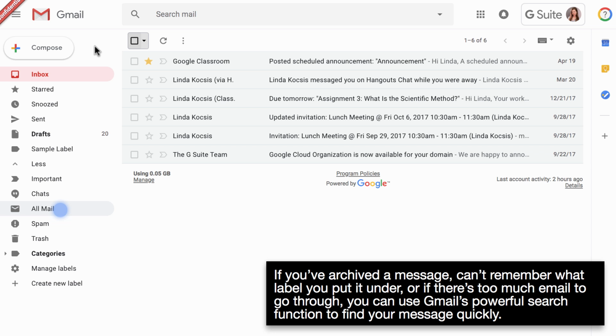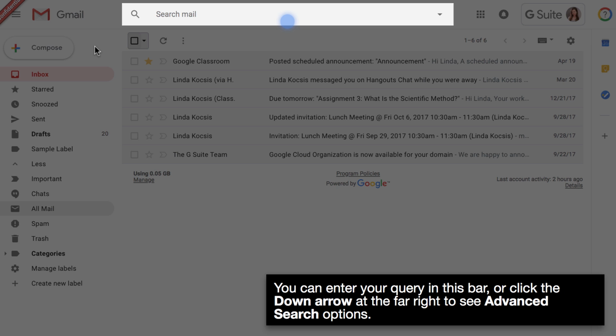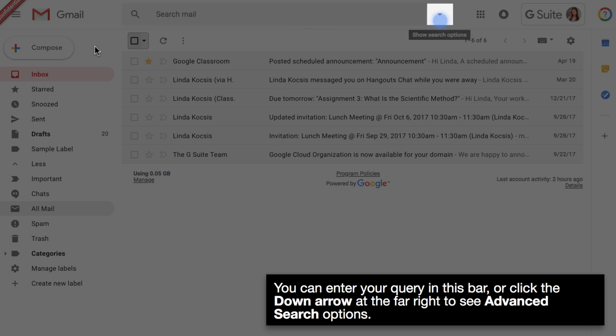If you've archived a message, can't remember what label you put it under, or if there's too much email to go through, you can use Gmail's powerful search function to find your message quickly. You can enter your query in this bar or click the down arrow at the far right to see advanced search options.